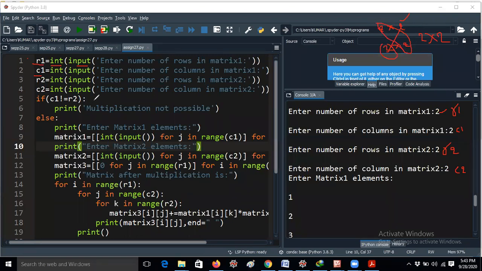If C1 not equal to R2, multiplication is not possible. I am giving it like this. You know that rule. That's the reason I told you already. For example, if I am taking 2 by 3 and 3 by 2, it will also work. Your result matrix should be 2 by 2 only. So this is R1, C1. This is C1. This is R2. So if it is not matched, multiplication not possible. You will get the message like that.